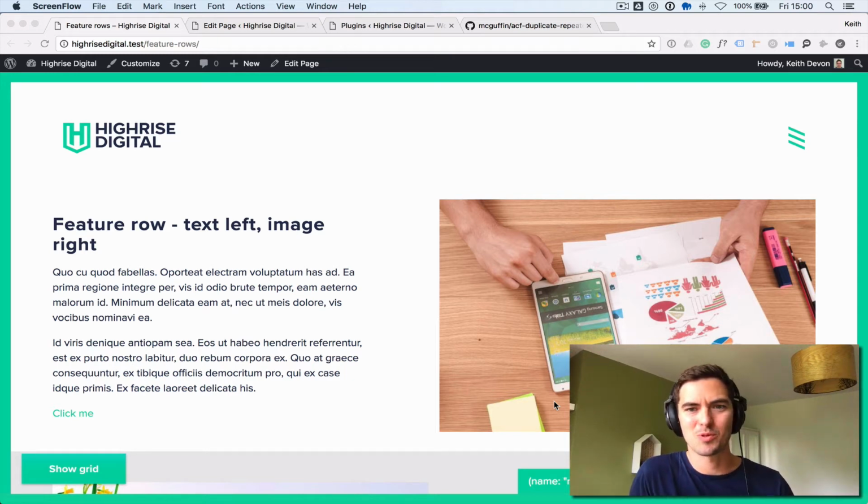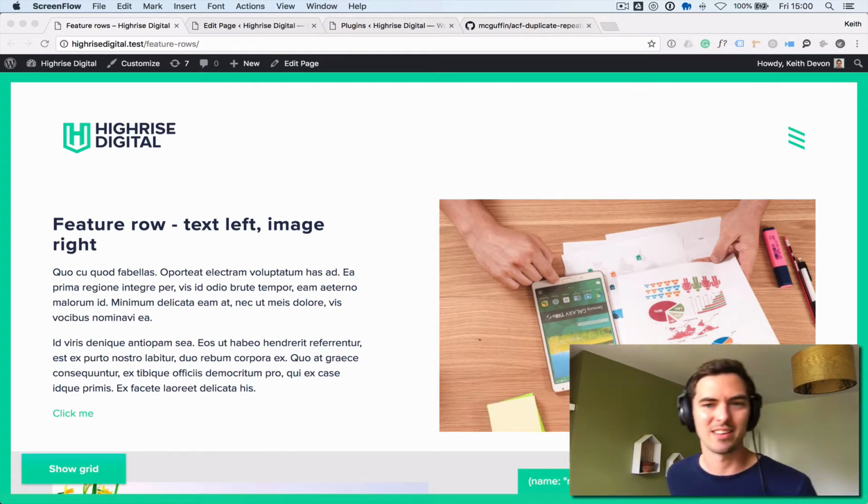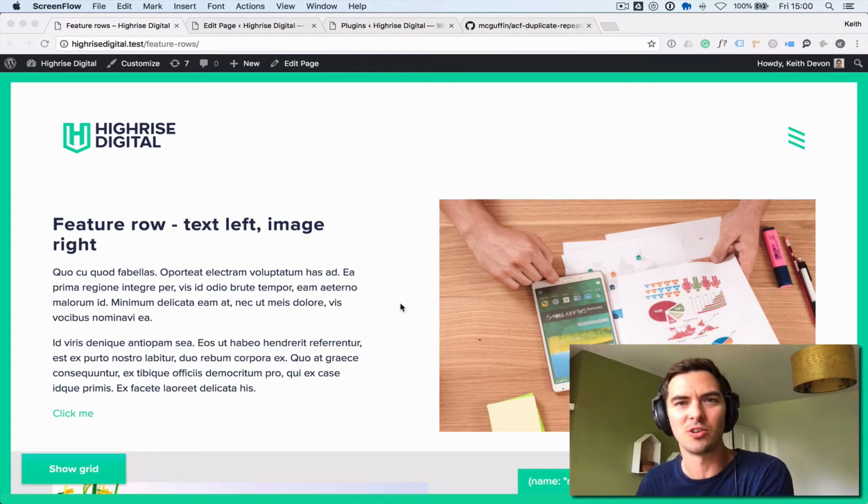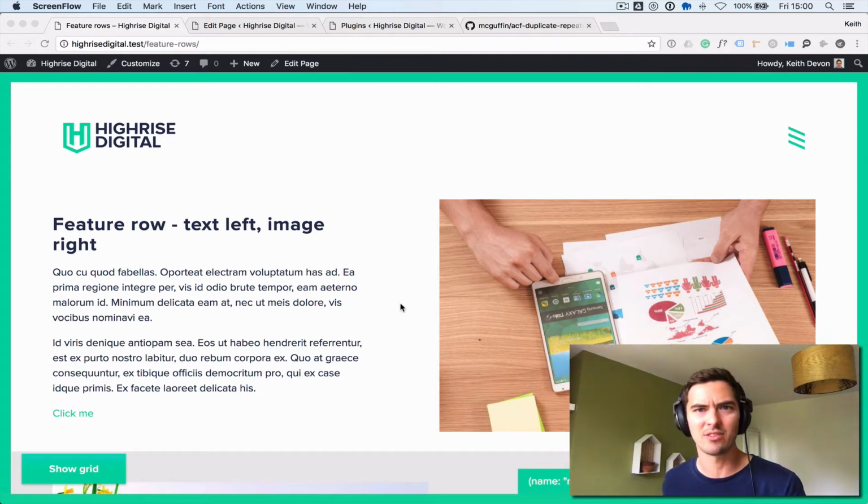Hey everybody, I just wanted to record a really quick demonstration video for a plugin that I found that is going to be super, super useful for us at Hi-Res Digital and hopefully useful for you guys too. This plugin is called ACF Duplicate Repeater. Basically, it takes things like flexible content within ACF and adds the ability to duplicate one of those blocks or rows. This is going to save us loads of time in developing sites.